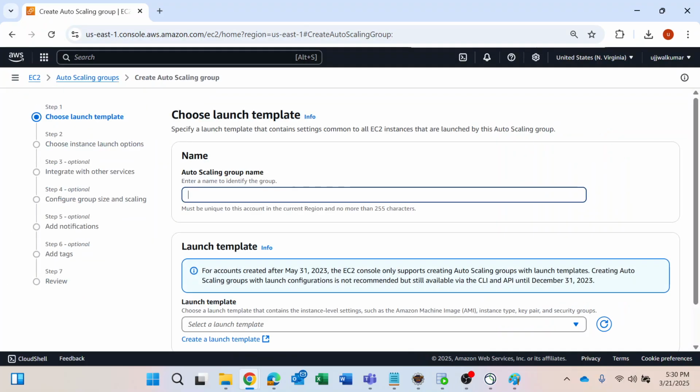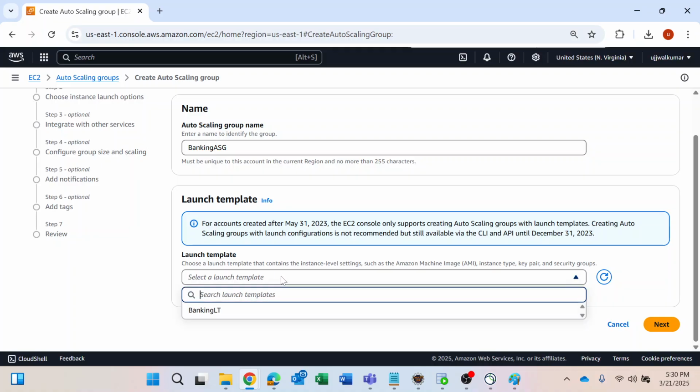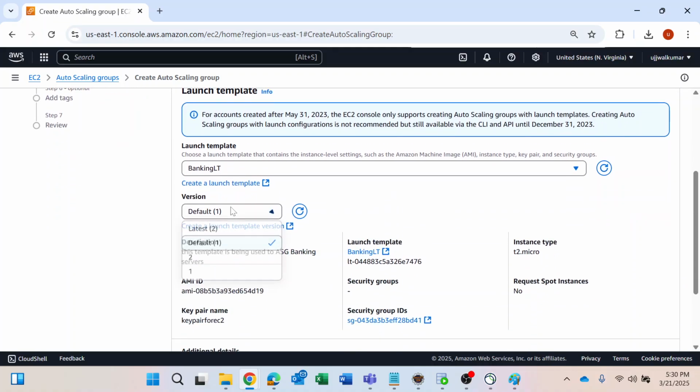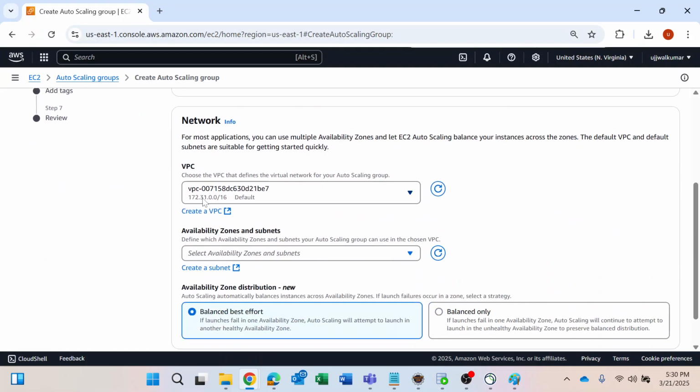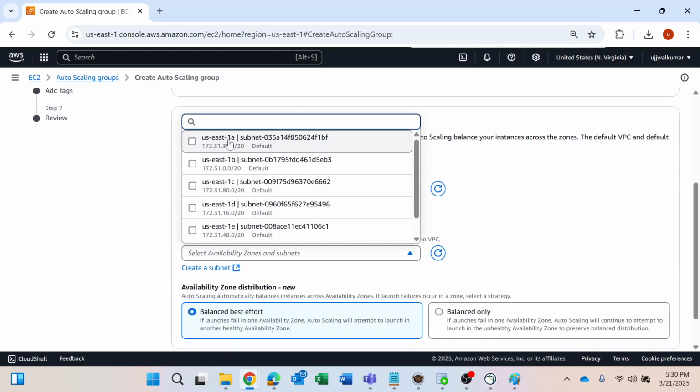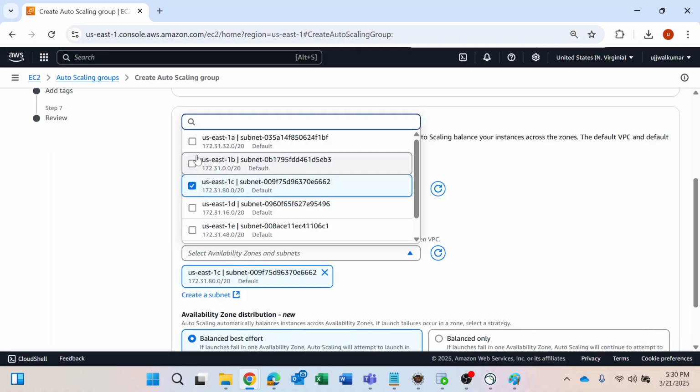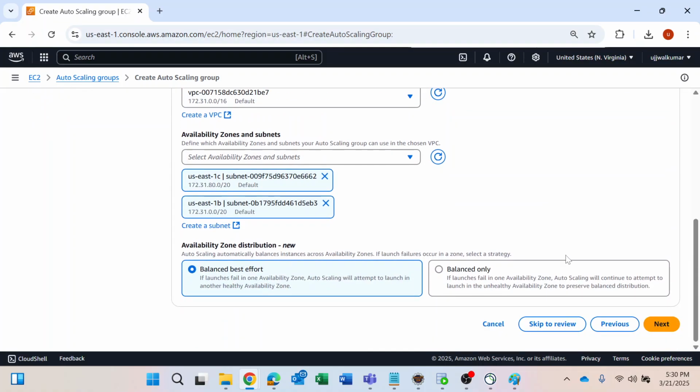Right, so click create. Name it banking ASG. Right, select the launch template. We are gonna use the version that we have recently created. Click on next. VPC is fine. Availability zone. Let's click on C and B.